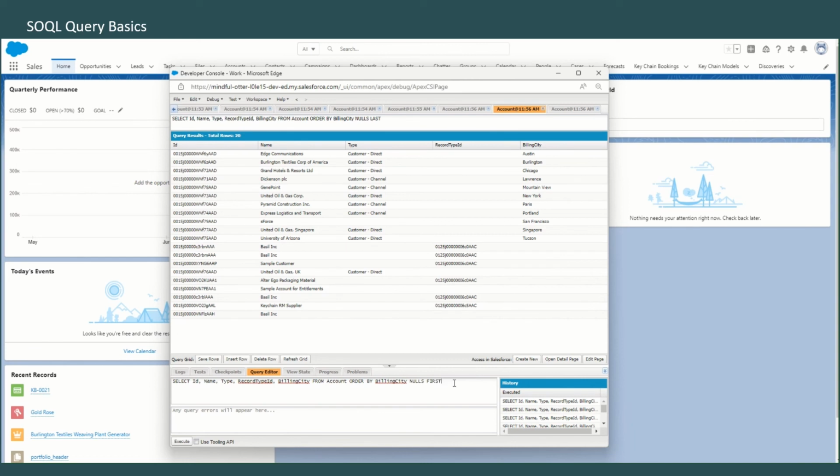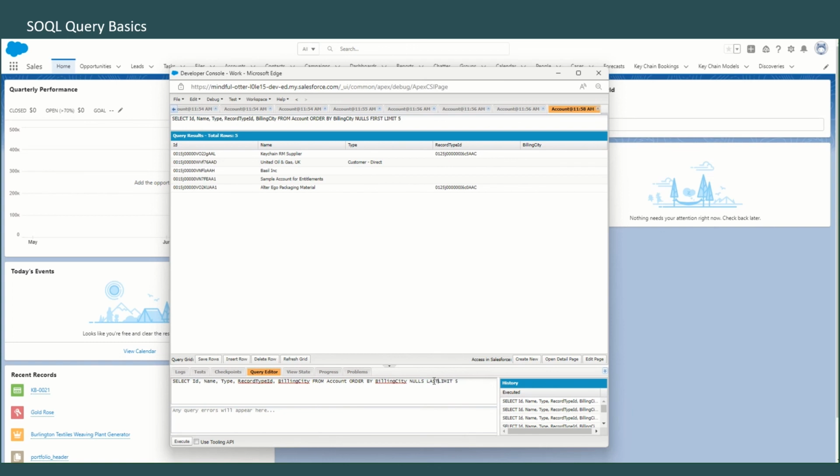You can, of course, combine your sorting and filtering. So you can order by nulls first and then say limit 5, and let's put nulls last, so it shows us records with a billing city.